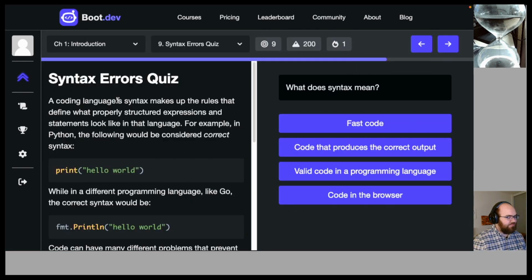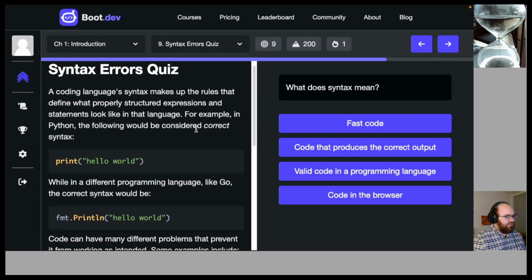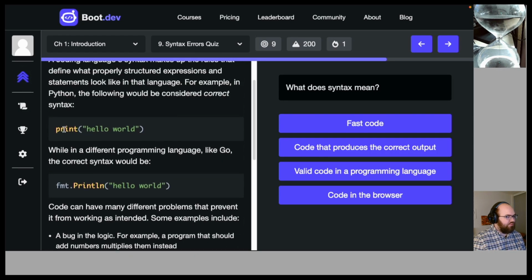Syntax errors. So we have a little bit of discussion of syntax here. A coding language's syntax makes up the rules that define what properly structured expressions and statements look like in that language. For example, in Python, the following would be considered correct syntax. print hello world. While in a different programming language like Go, the correct syntax would be fmt.Println hello world. There's an example of Python being simpler to write than something like Go.